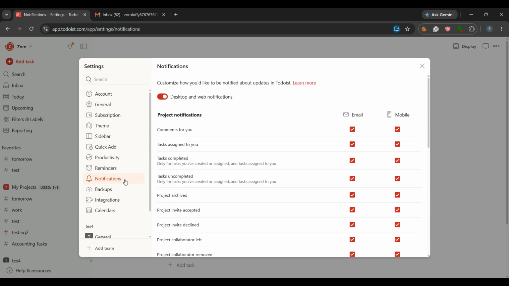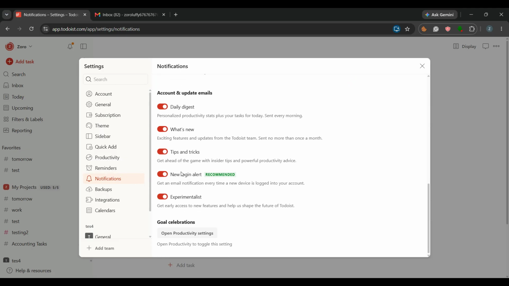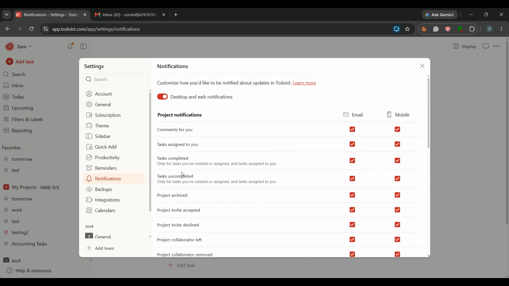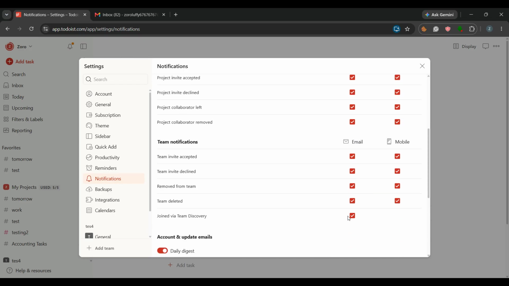Here, you'll see the Remind Me via email option. If you want Todoist to send you email reminders, toggle this setting on. If you want to stop receiving those reminder emails, simply toggle it off. This is the key step for subscribing or unsubscribing from Todoist reminder emails.